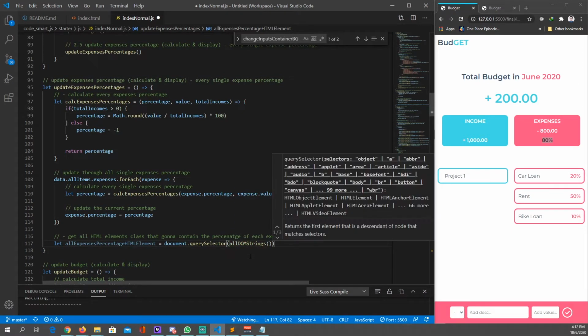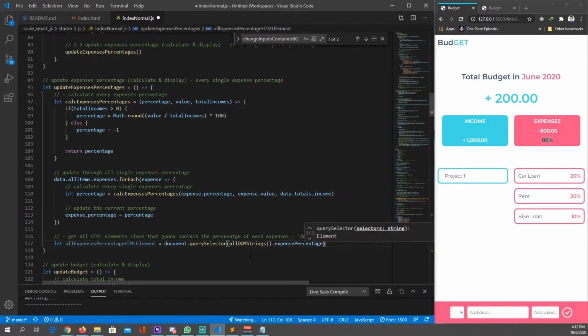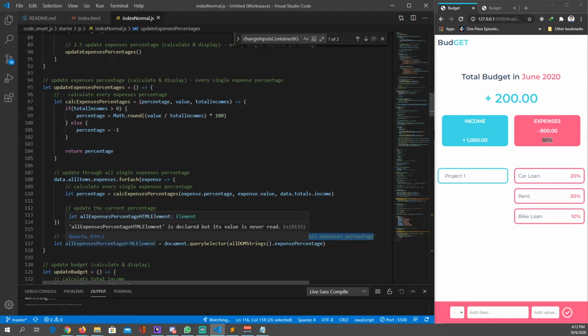All DOM string. So expense percentage. Basically what I did here is that I'm trying to get all available detail expenses percentage, meaning that if I have three over here, then I'm gonna have three detail expenses percentage, right? So that's what I'm aiming for.